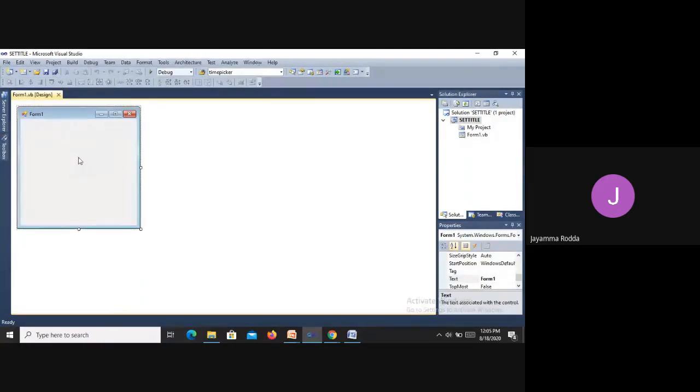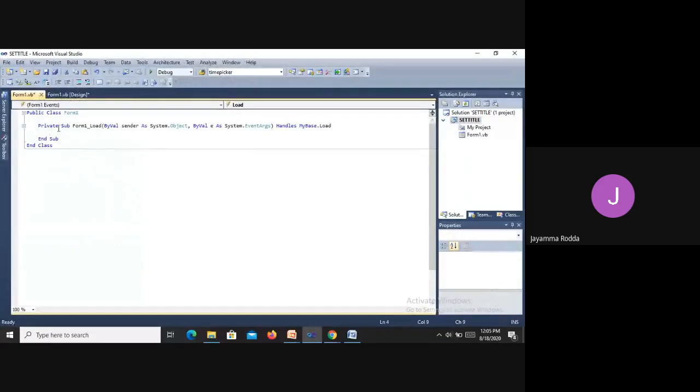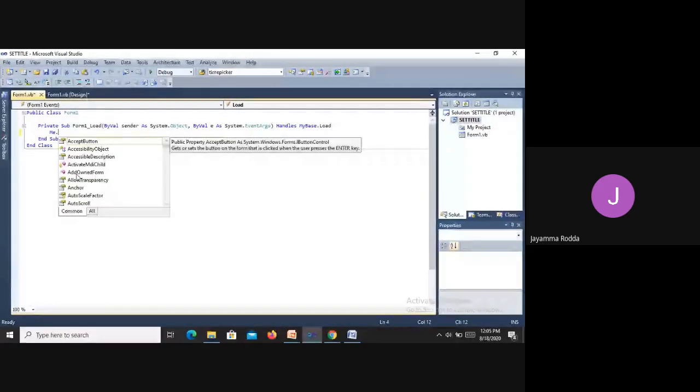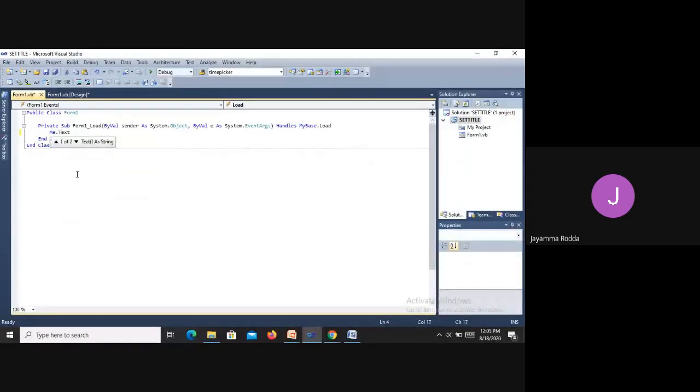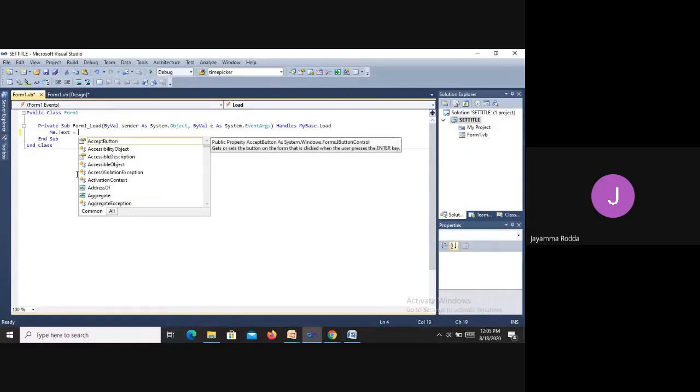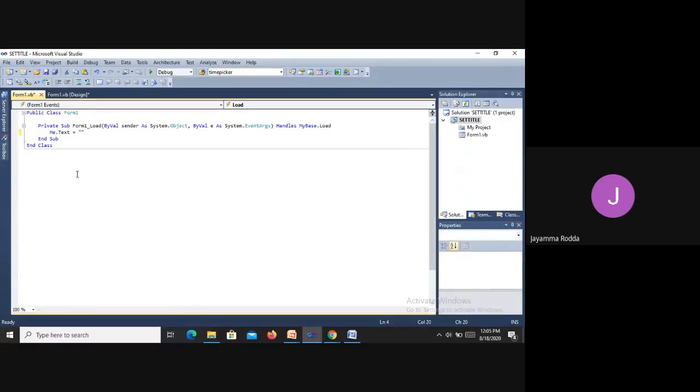Okay. Now double click this form. So you are having this particular code, form load. At runtime, I'm going to say Me. Me is nothing but the form itself. Me.Text, since I'm going to set the text property, I'm going to write Hello MSC. So I have set the title of the form.